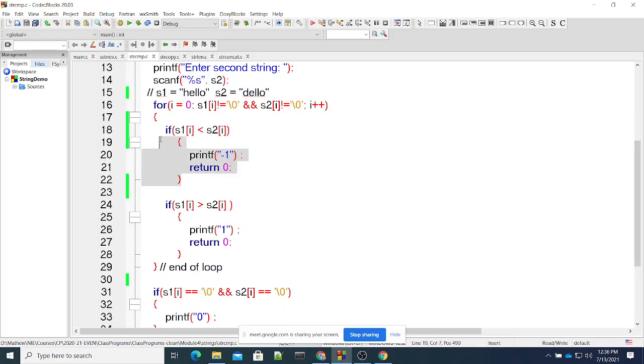So this will not be executed. Now we are checking h greater than D. h greater than D is true. So immediately we conclude that the second string should come before the first string. So what do we print? We print a positive value, +1. Print 1 and stop.